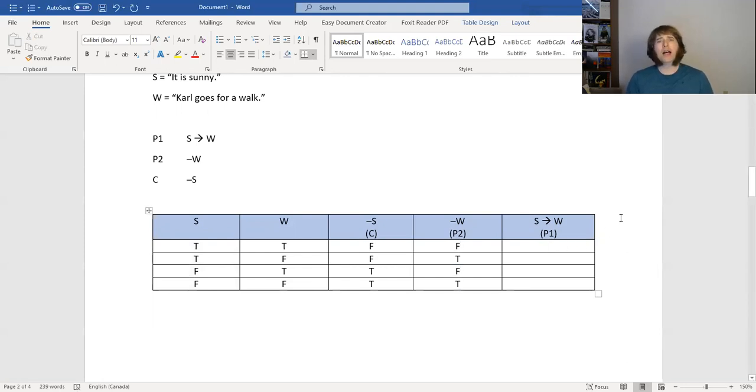Lastly, for premise 1, the implication statement, if S then W, if it's sunny, then I'm going for a walk. Whether or not that implication statement is true depends on the truth values of S and W again, right? So we have to, in some sense, ignore those columns, because really what we're interested in are what's going on in the simple statement columns and what's going on over here in the implication statement column. So as with the truth table above, we've got true, false, true, true, because the only time if S then W is false is when S is true but W is false. So there, we've got this all set up.